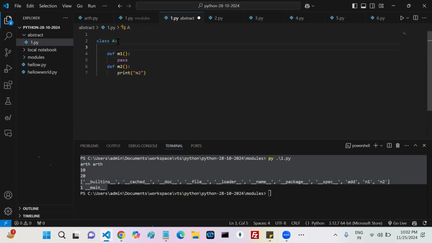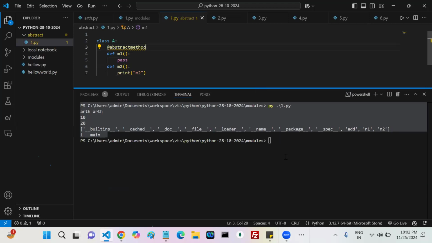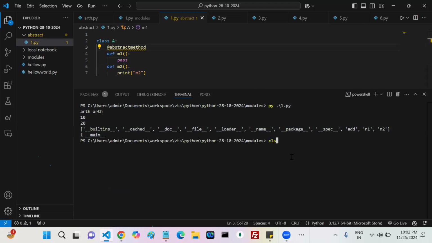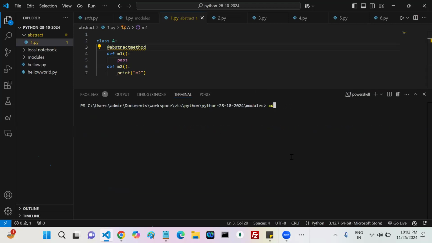I want to make that method abstract. How can we make it abstract? Definitely, by using the abstract keyword. So go back. Okay, the abstract decorator, you can say.